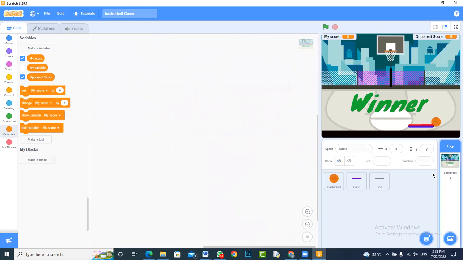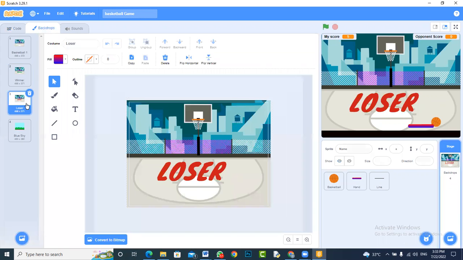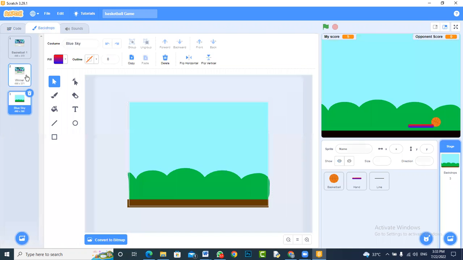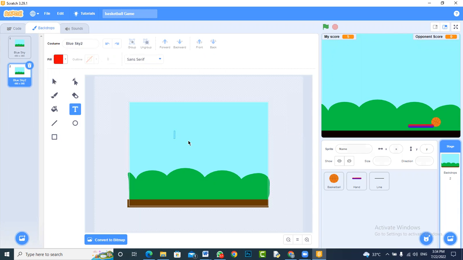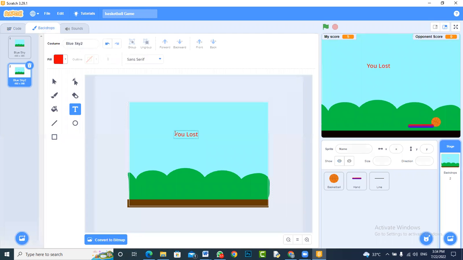So in order to lose the game, I'm going to go to this backdrops option, change this loser backdrop. I don't need it. So I'm going to delete this also, delete this as well. Just duplicate this one and write lost, and that's it. Certainly, if you want to win it, what you can do is write a code for winning as well.